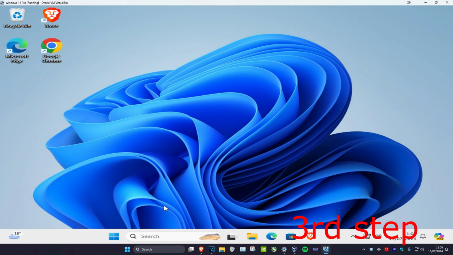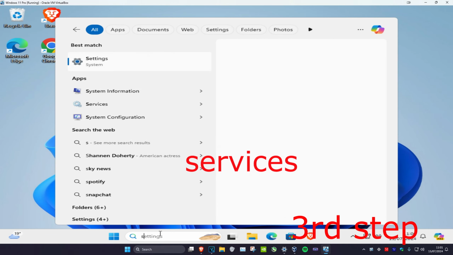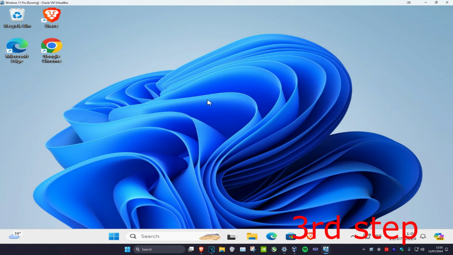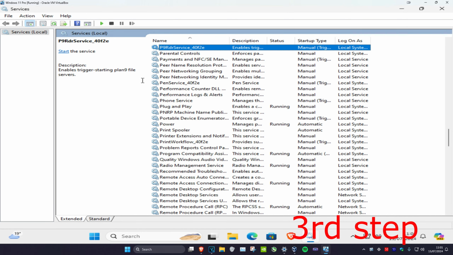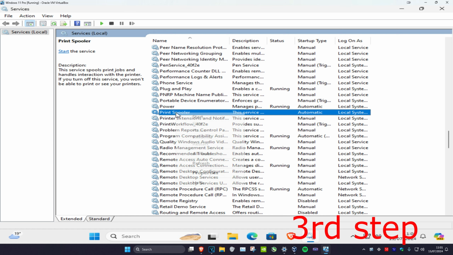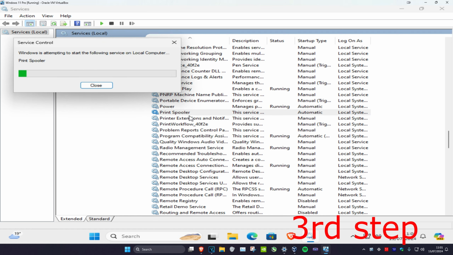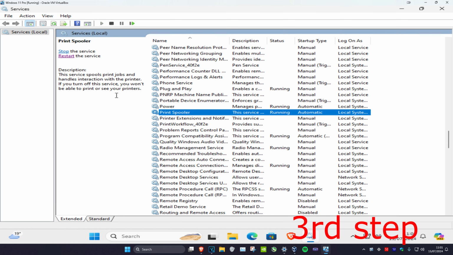And now for the next step, head over to search and type in Services again. Click on it. Now once you're on this, click on any service, then press P on your keyboard. Scroll down till you find Print Spooler, right click on it, and then click on Start. And now restart your computer, and that should fix the problem.